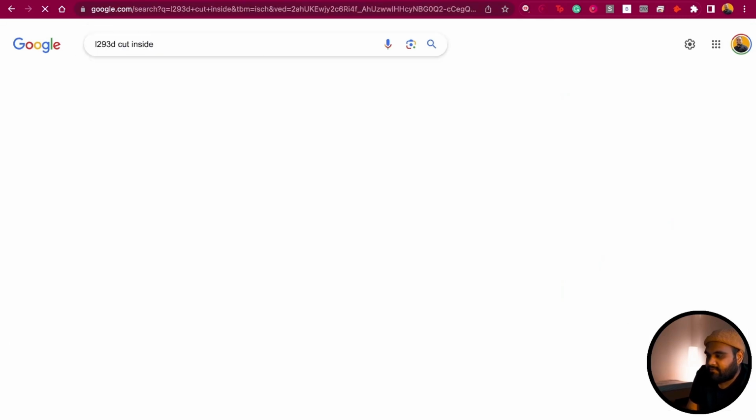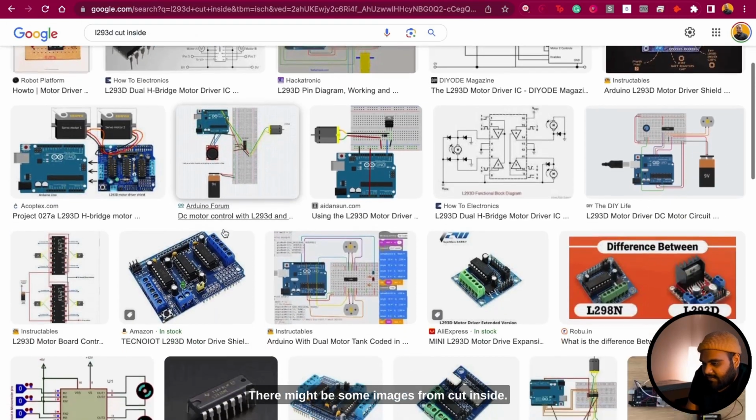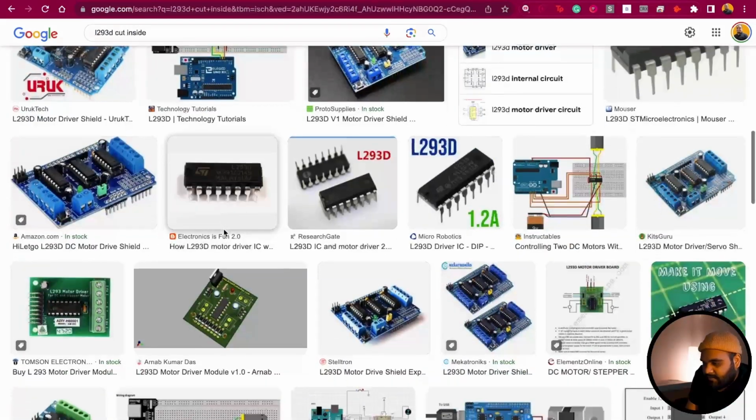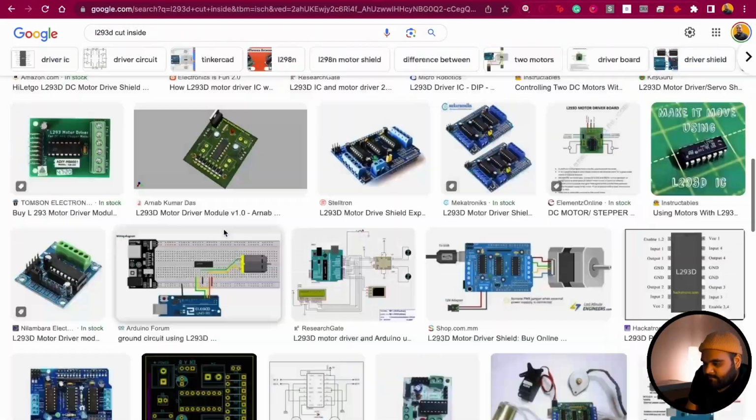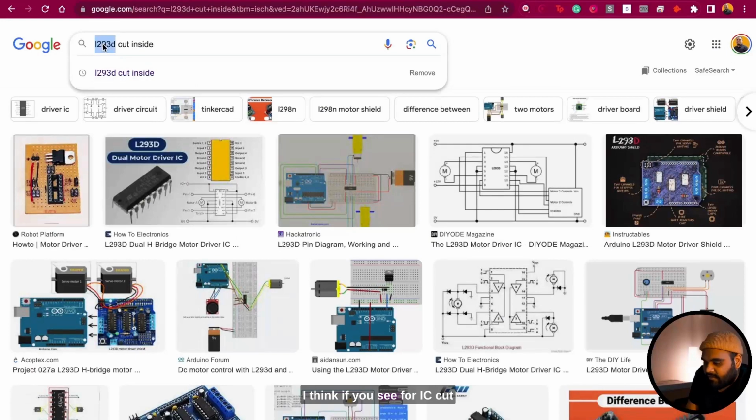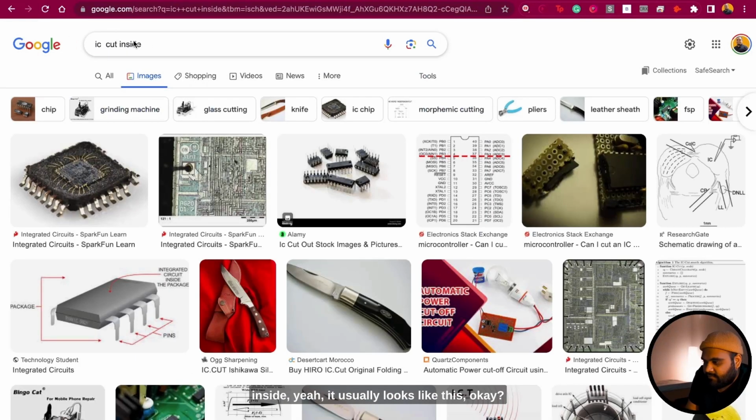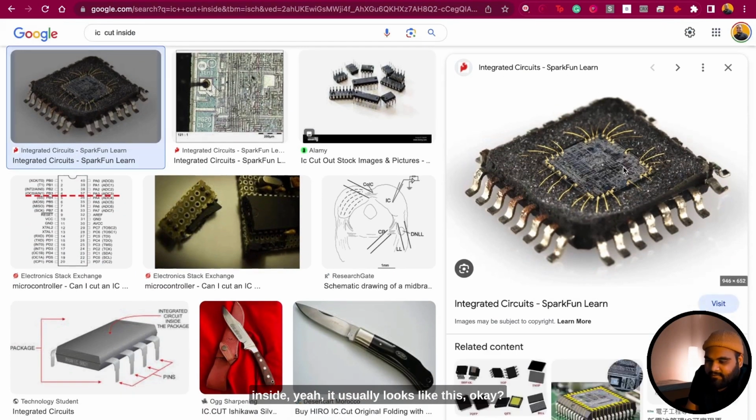If you cut it open, maybe we can find some images of the inside. I think if you search for IC cut inside, yes, it usually looks like this. The semiconductor or the silicon chip is actually inside, and all of these small wires are connected to the outside. Now, you might be thinking, why do we even do that?